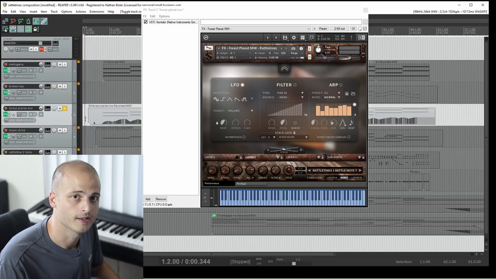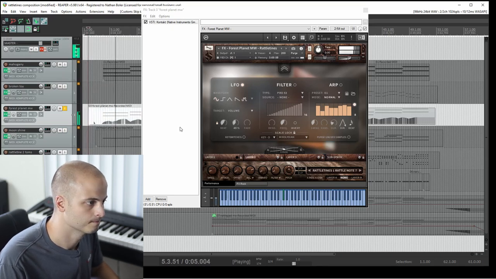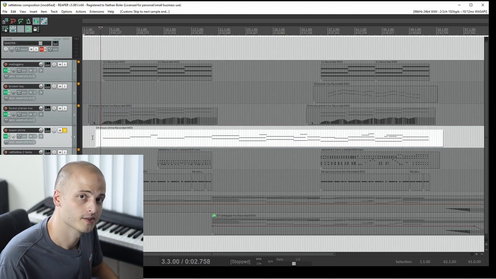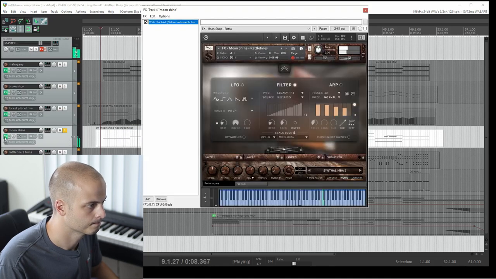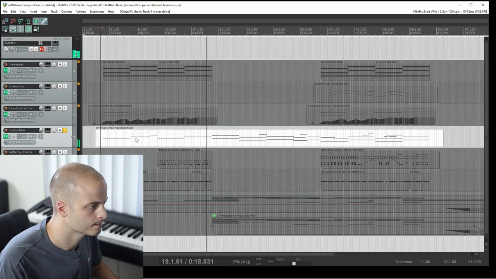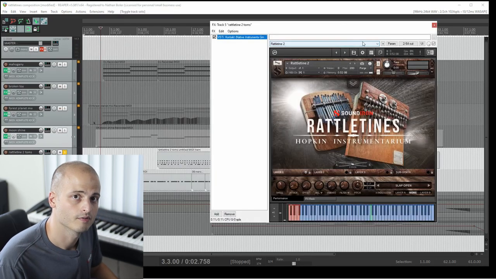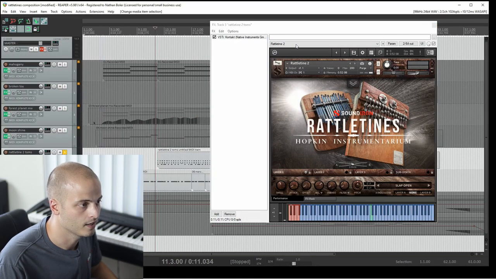The next track is called Forest Planet. This one is called Moonshine. I used two different tracks of Rattletines to create the percussion in this track, one for kick and one for toms.